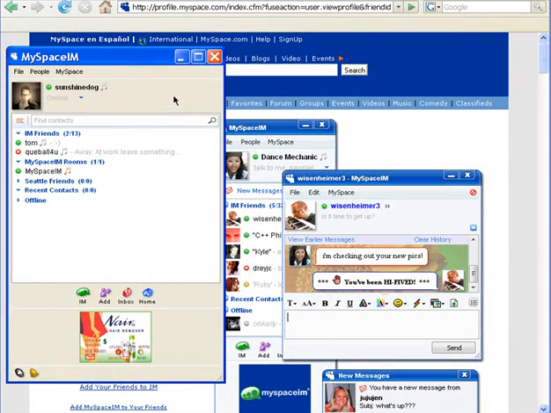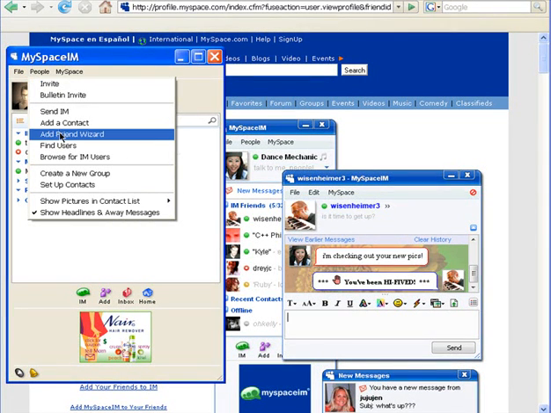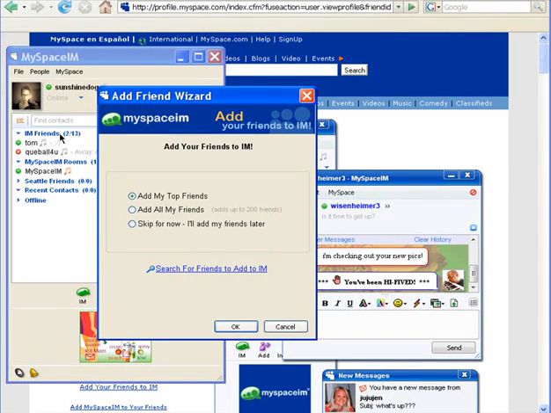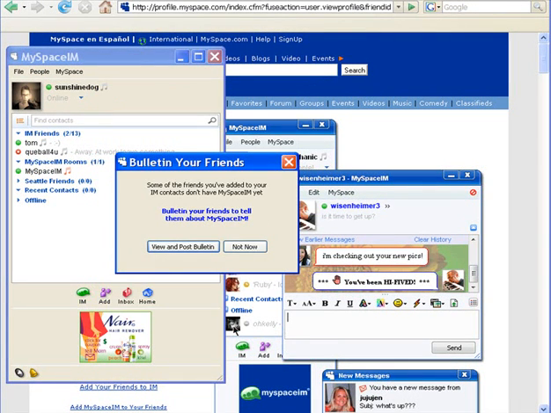After you launch MySpaceIM, go to People, and then Add a Friend Wizard. You have the choice of adding all of your top friends, all of your friends, or you can skip that step and add friends later. Now you have the option of sending a bulletin to your friends to tell them about MySpaceIM.